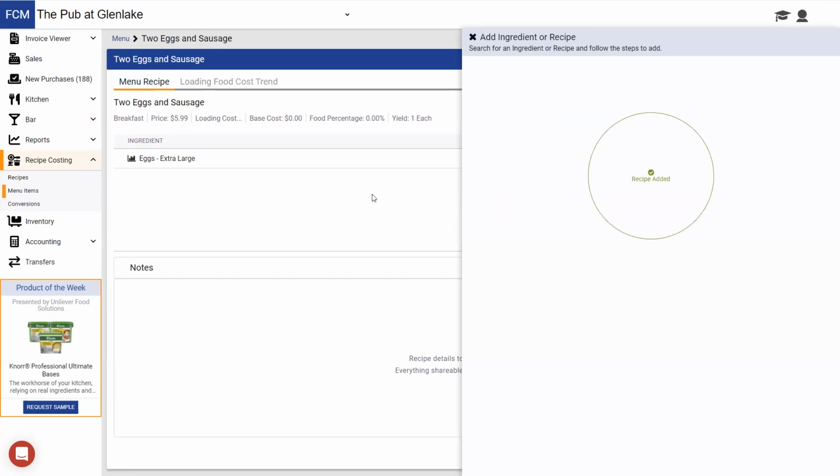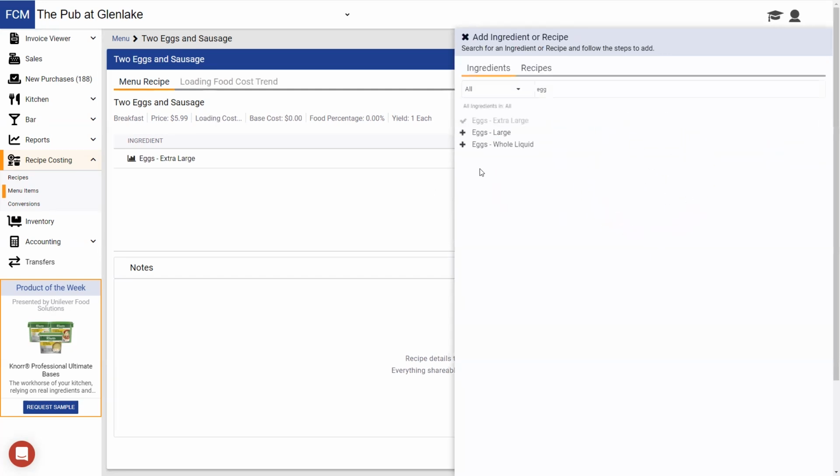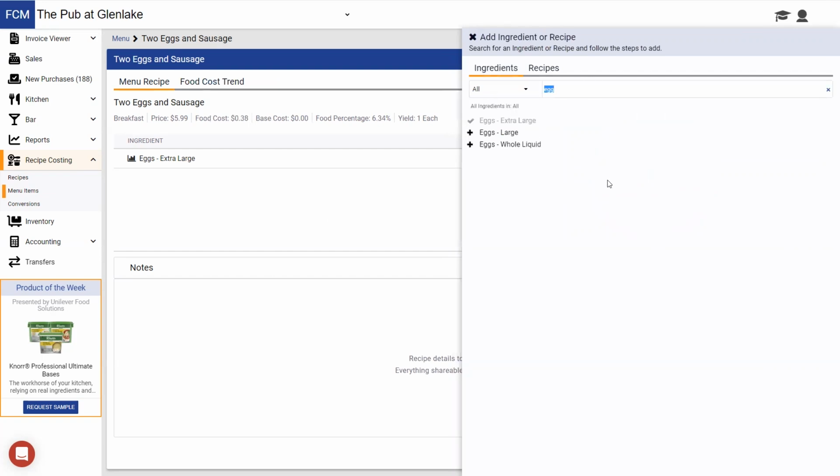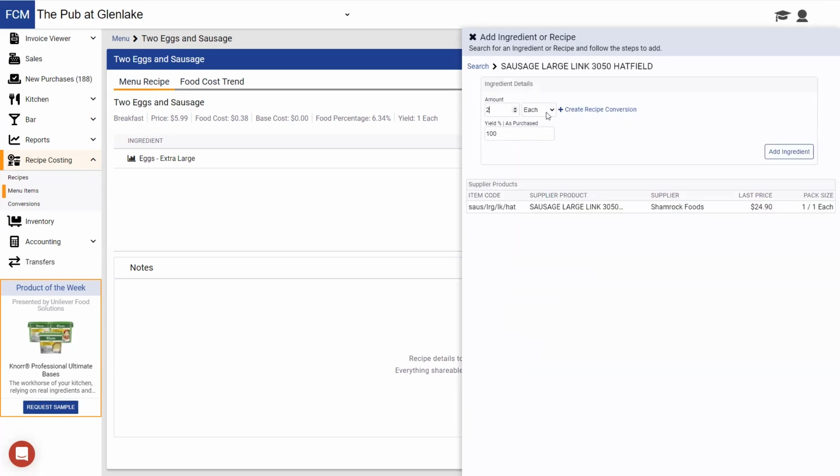So we'll add the ingredient there, and it'll tell you that it's added to it. And now we can add our next ingredient. This one I'm actually adding sausage. So let's see, we do have the link. So I'm going to add 2 each for my links.